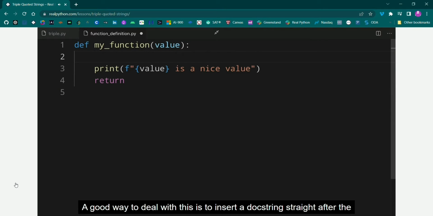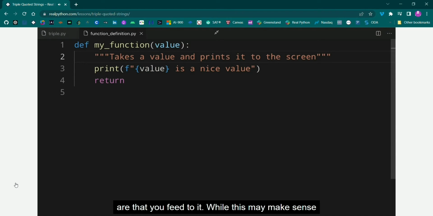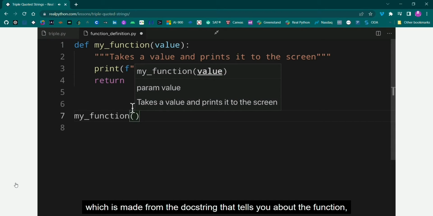A good way to deal with this is to insert a docstring straight after the definition of the function. This will take the form of a triple quoted string, which provides a description of what the function does and what the parameters are that you feed to it. Now, while this may make sense while you're reading through the code, it's also useful while you're writing code. With most editors, when you use a function, it will pop up a hint which is made from the docstring that tells you about the function.